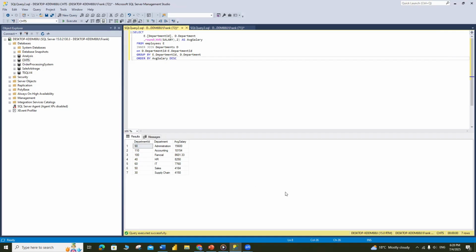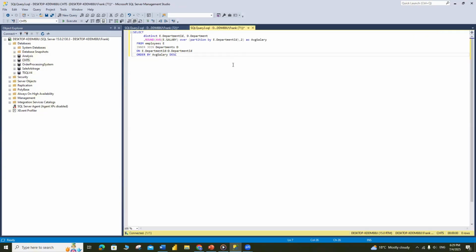Now let's explore an alternative solution using window functions, specifically the PARTITION BY clause. PARTITION BY allows us to calculate the average salary across each department without grouping the data. We use DISTINCT to ensure only one row per department appears in the final result. Both methods produce the same result.